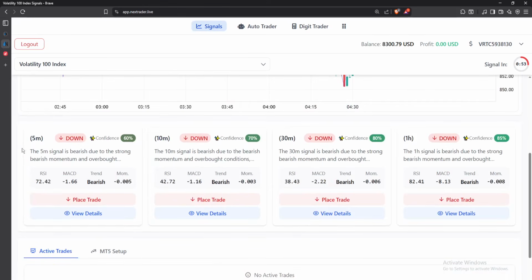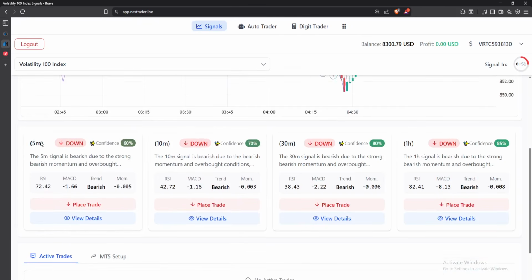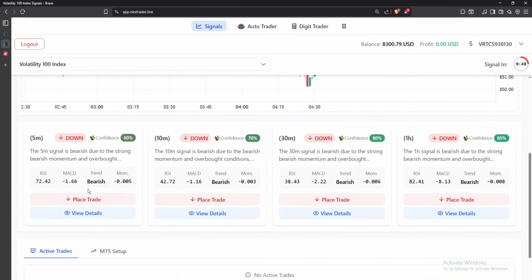When I come down here, you will see that if I want to execute my trade in 5 minutes, or if I set an expiration of 5 minutes on rise and fall, the market most likely will go down. And the confidence this AI has on this is 60%. If I decide to wait 10 minutes, the market might still go down. The confidence about this is 70%. So the AI is telling me basically, I have a 70% confidence that in 10 minutes, the market will move in a downward direction. Not only that, but it will give you the details why.